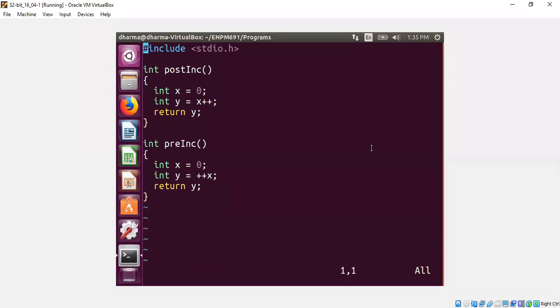Hello, in this segment, I will explain the difference between x plus plus and plus plus x. So I wrote two functions. I call one postInc, another one preInc. PostInc, as the name explains, you increment the x after using the x. In the case of pre, you first increment it and then you use it, okay?